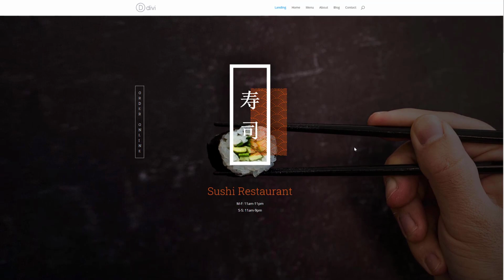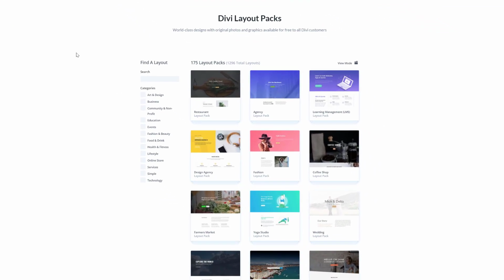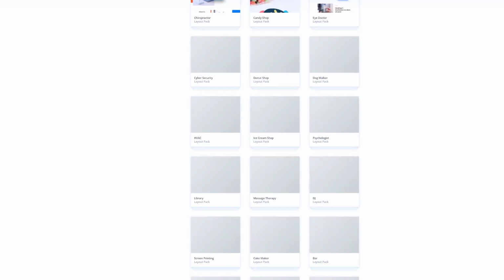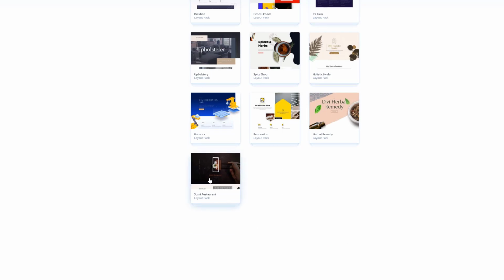So if you want to lay your hands on this layout pack, you can go to elegantthemes.com/layouts. And over here you can find all of the different layout packs that come with Divi for free. So you're free to combine different layouts from different layout packs, or you can scroll down until you come across the most recent layout pack, being the sushi restaurant layout pack.